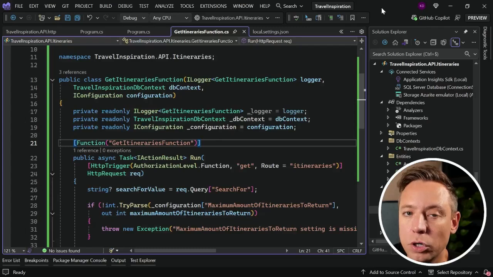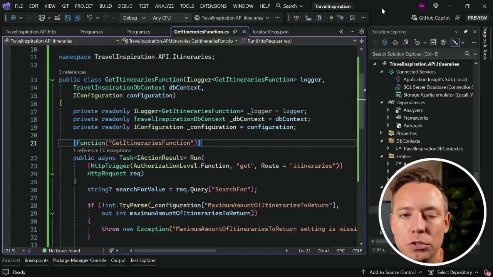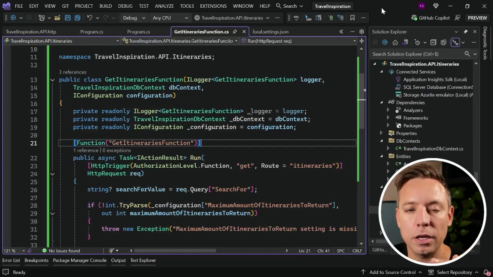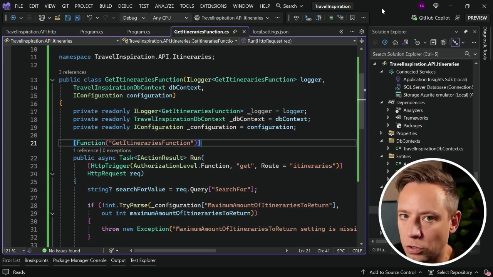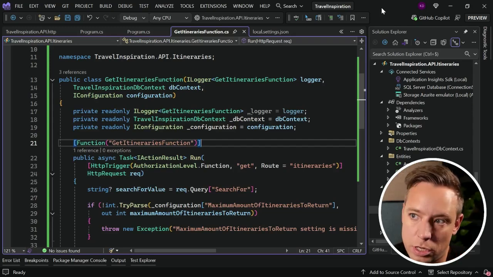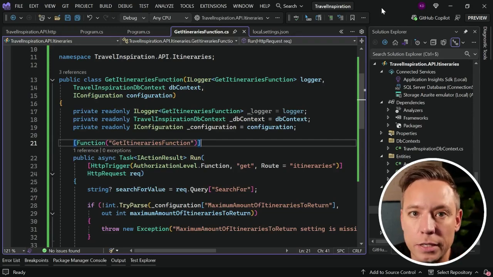In this clip, we're going to create a durable function to orchestrate two other functions. In other words, we're going to execute one function and take the output of that and use it as input for the next function. The first thing we need for that is a second function. The first function we'll use is our getItineraries function.